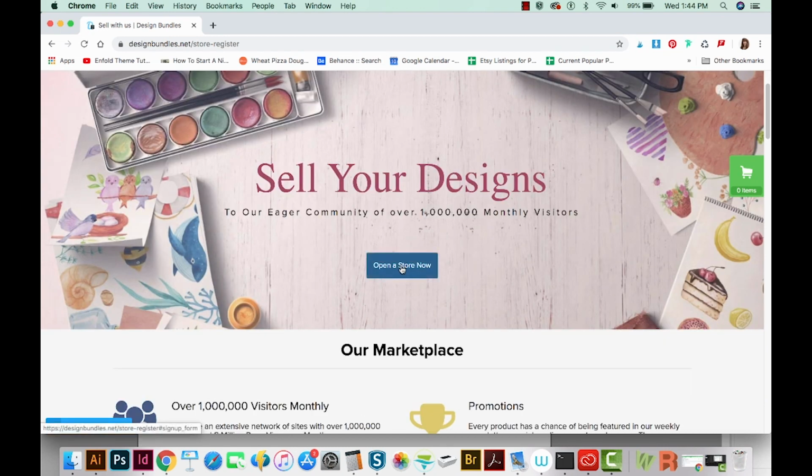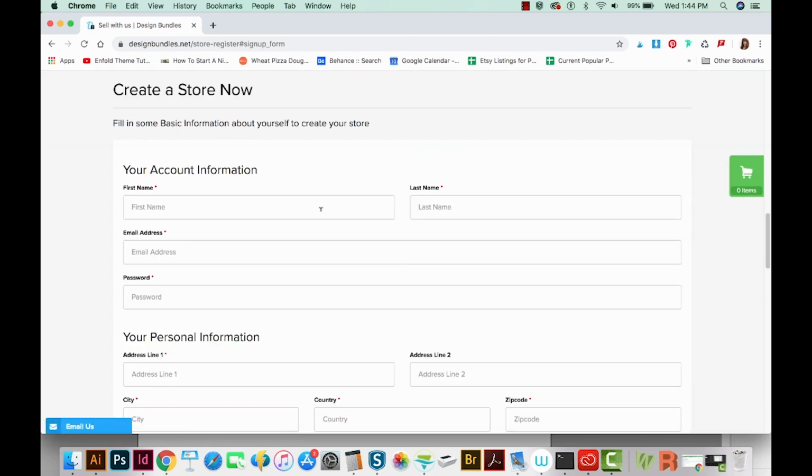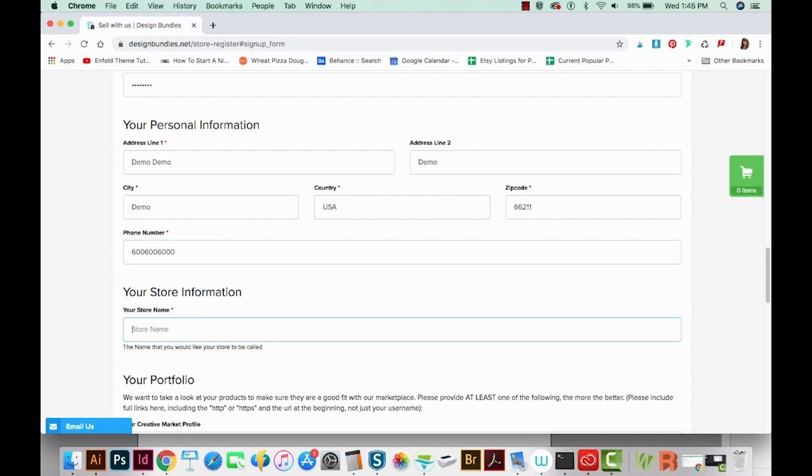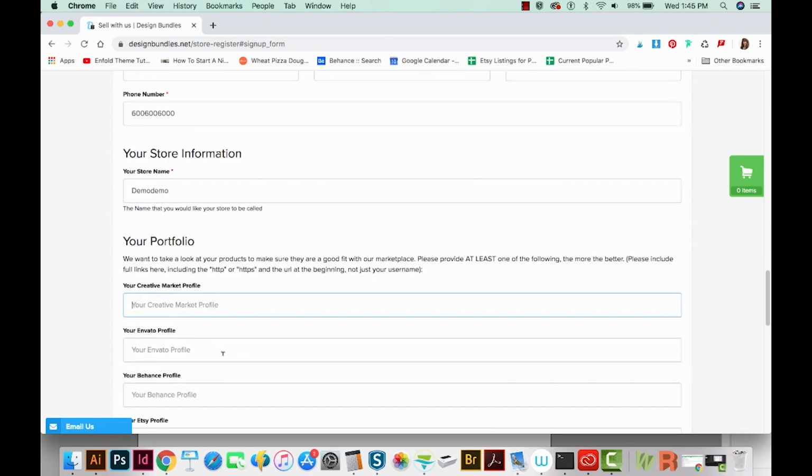So we're going to go to open a store now, and then we'll fill out all this information. This is just a demo, so I'm going to put demo everywhere. But of course you'll want to fill out your real information because you do have to pay taxes on this, so it does need to be correct information. And my store name is going to be Demo.